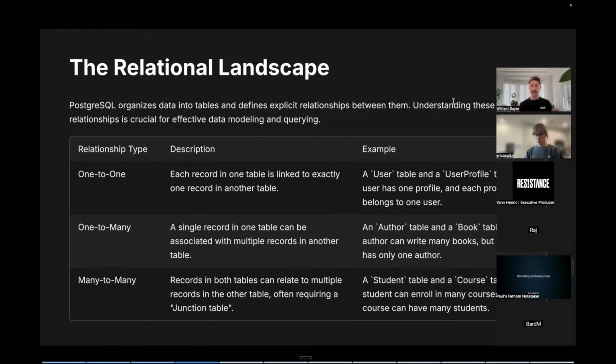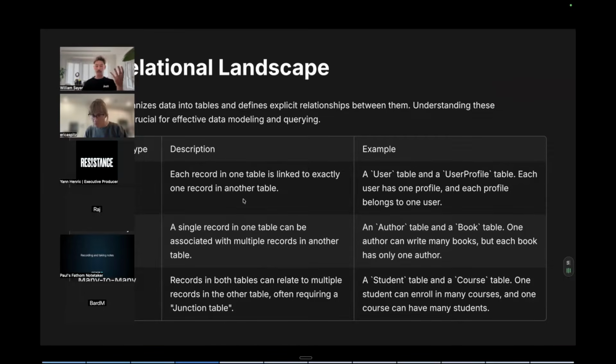And so understanding this is kind of important to know, a basic understanding. Now we can have three different sorts of relationships between tables. We can have a one-to-one relationship. So basically, each record in one table is linked exactly to a record in another table.